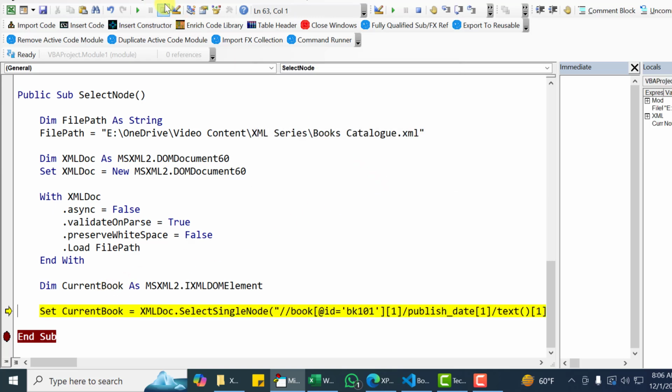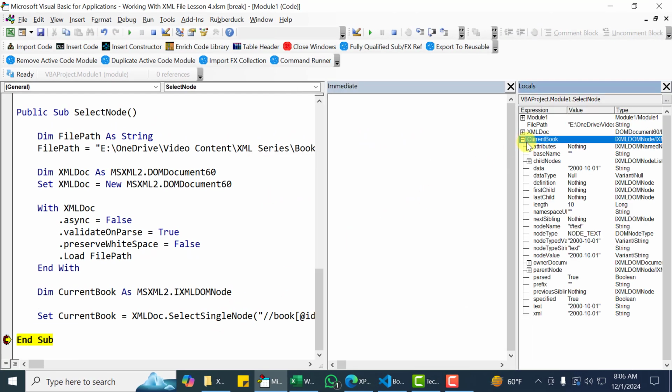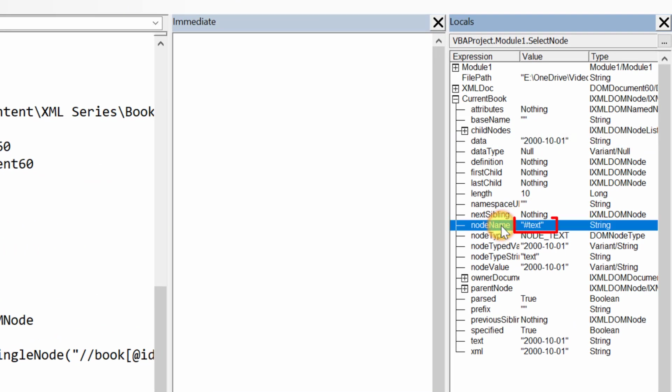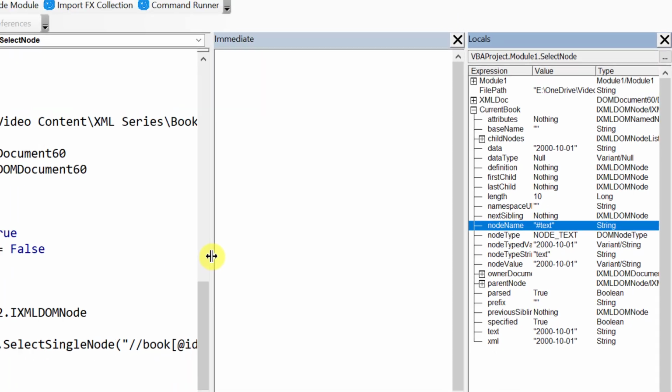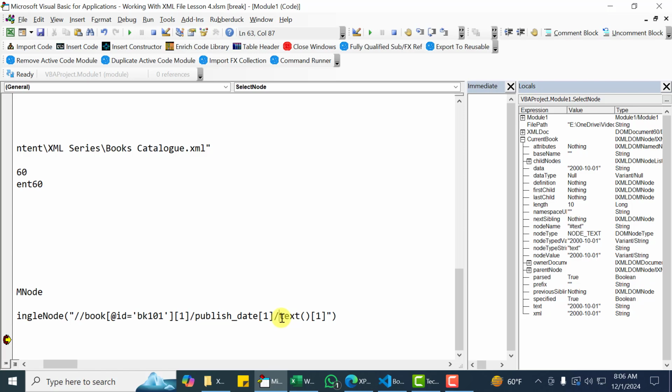So let's try this again. Single node, it says IXMLDOMNode, so I need to use this IXMLDOMNode. Let's run this again. Now I get that current book, and it says the data is 2001001. Okay, and the node name is text because we are using the last part, that is the text property, right? That is this one. So let's try this without the text.